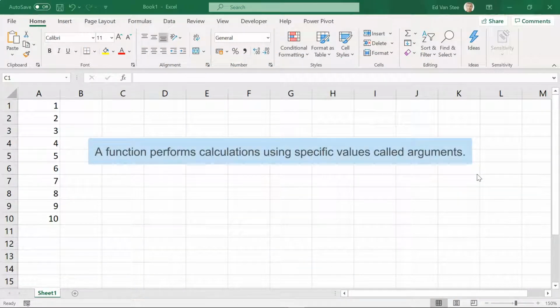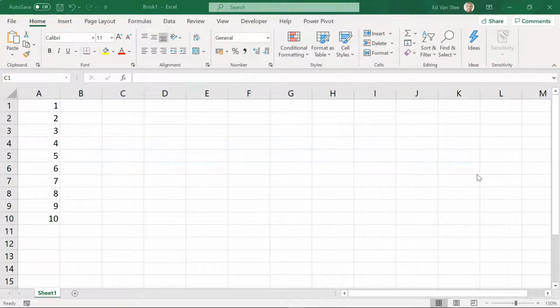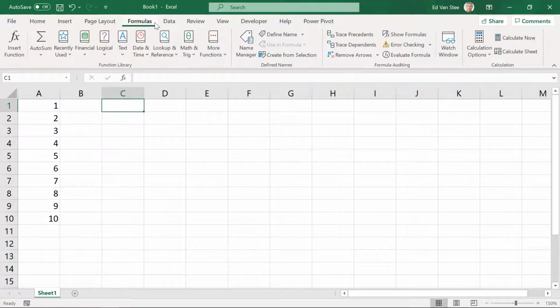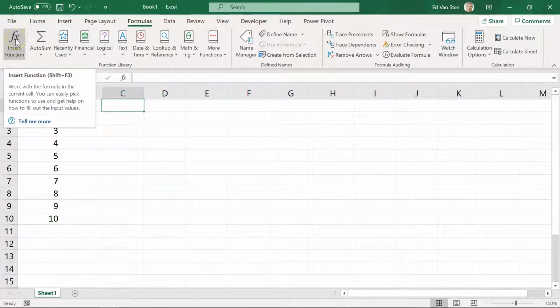A function performs certain calculations by using specific values called arguments. And a combination of functions we call a formula. There are some different ways to insert a function in Excel, and mostly we use the way by typing the function. I'm going to show you later how it is done. You can also click on this button here and then you call the function wizard, or you can go to the tab formulas in the ribbon.